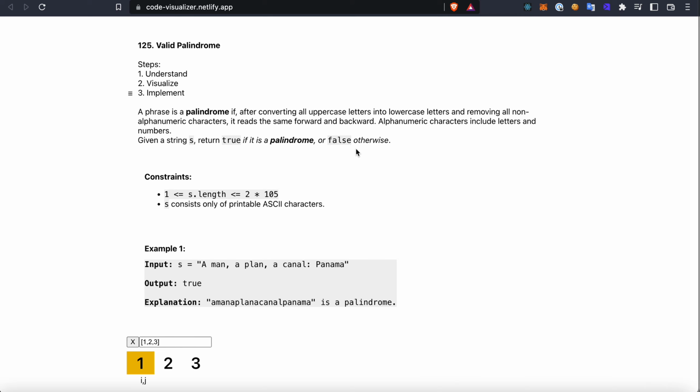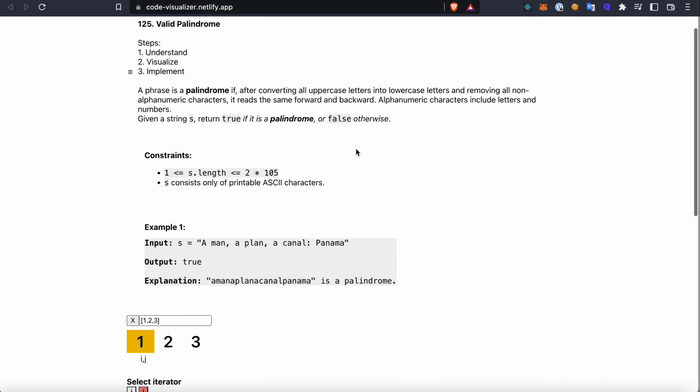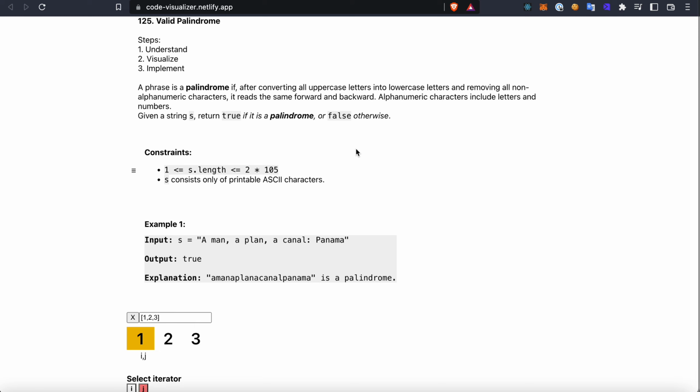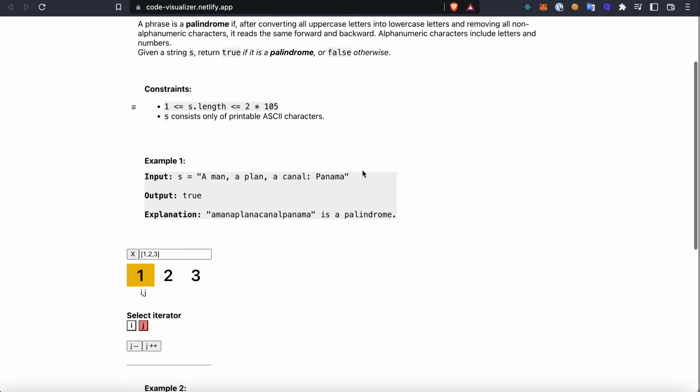Implement. Let's understand it. A phrase is a palindrome if, after converting all uppercase letters into lowercase letters and removing all non-alphanumeric characters, it reads the same forward and backward. Alphanumeric characters include letters and numbers. Given a string S, return true if it is a palindrome or false otherwise. I think it's pretty straightforward. We just want alphanumeric, letters and numbers.